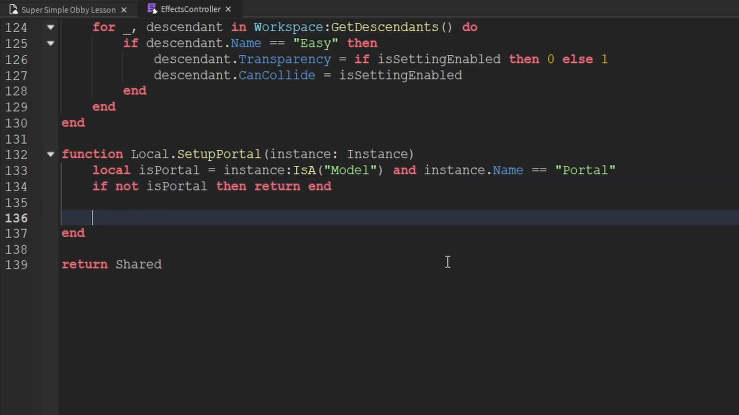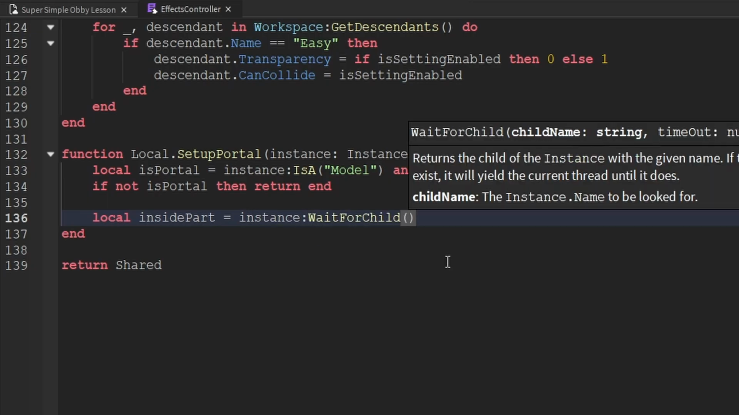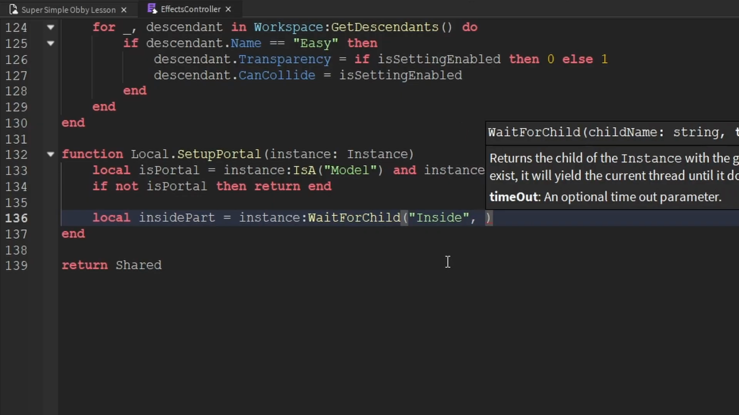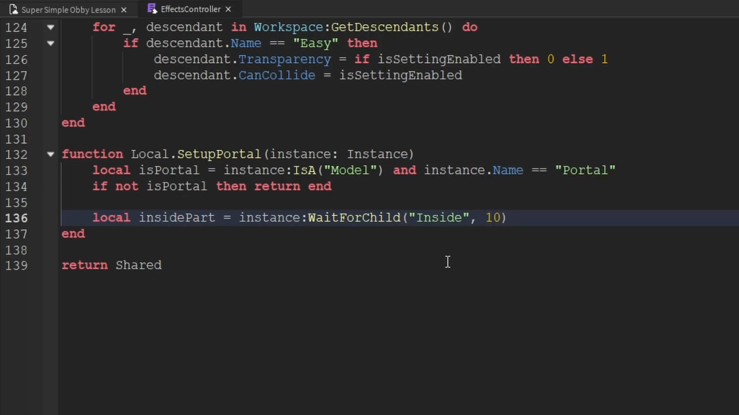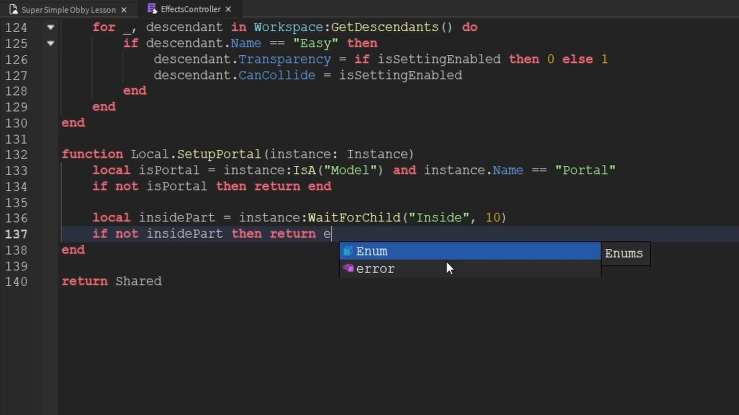Now that we've gotten the portal part, the next thing we want to do is get the inside part, because the inside part is the part that we want to listen for the player to actually touch in order for them to trigger the portal to actually teleport them to the next stage. So we'll go ahead and create a variable called inside part, which we'll go ahead and use the instance, and we want to use wait for child, again, because of streaming, and we want to make sure that we wait for the part called inside to be loaded as well. And we're going to wait a maximum of 10 seconds. Now, if the inside part is not found, then we're going to go ahead and stop the function right there.